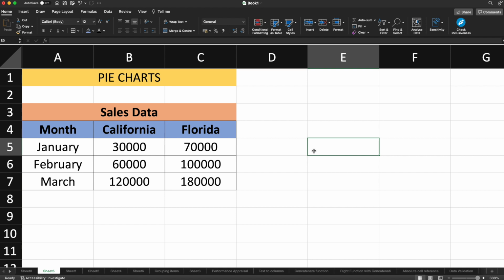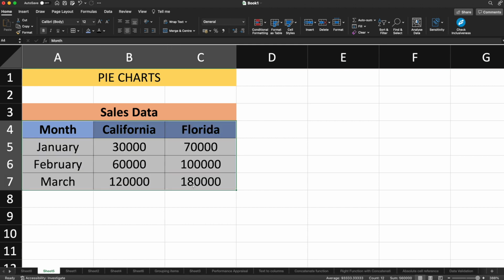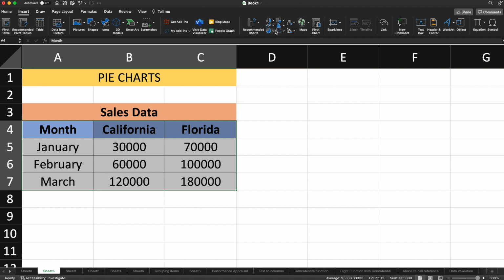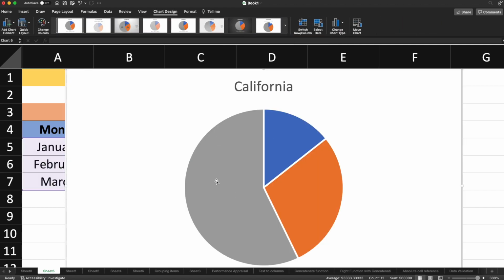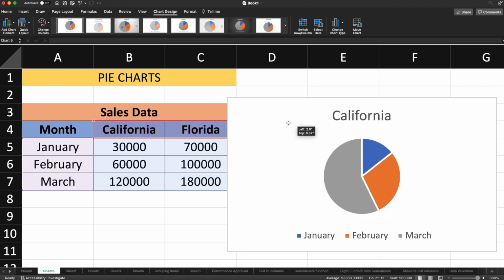Let's see a simple example. We have the sales data table where we have the monthly data collection for two cities, that is California and Florida. Let's create the pie chart out of it. I'll select the entire table and go to the Insert tab, and under the Insert tab, I will see an option for pie. I'll select the 2D pie, the first chart, that is Pie 1, and you can see the pie chart is created. I will make it a bit small and drag it next to my data table.